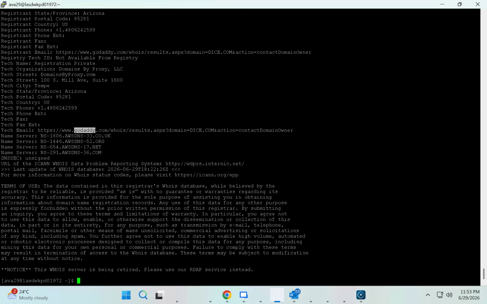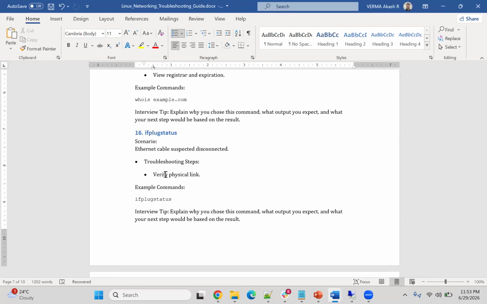Okay, let's go with the further commands. ip link status basically checks the status of your physical link. If you ever attach an Ethernet cable and that cable is not working, you can just do ip link status to check whether it is working or not.